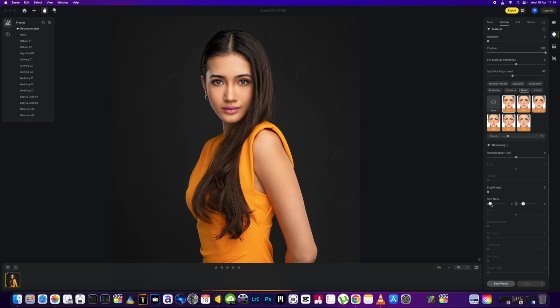Okay, so as well, we can slim the neck on one side if we wanted to. Again, this picture, she's looking pretty good anyway.